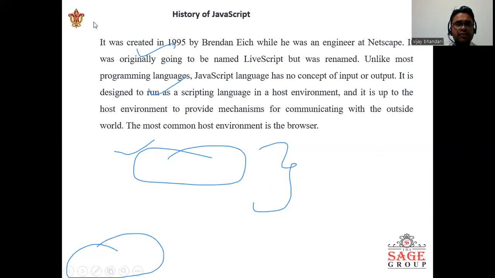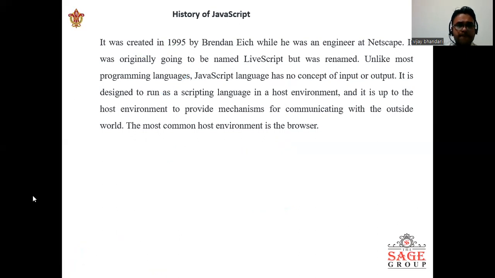Now, what is the history of JavaScript? Here we can see the history. It was created in 1995 by Brendan Eich while he was an engineer at Netscape. It was originally going to be named LiveScript, but was renamed. Unlike most programming languages, it has no concepts of input and output. It is designed to run as a scripting language in a host environment, and it also provides a mechanism for communicating with the outside world. The most common host environment is the web browser.